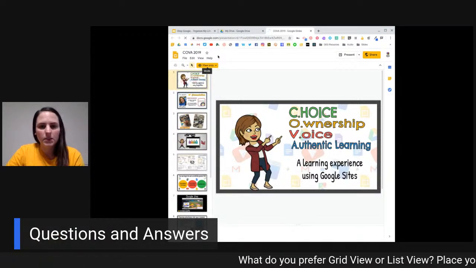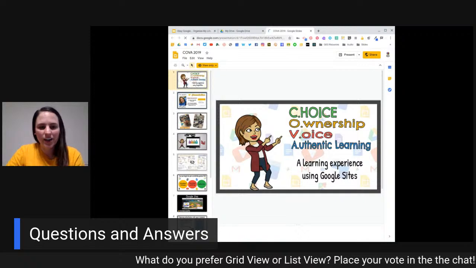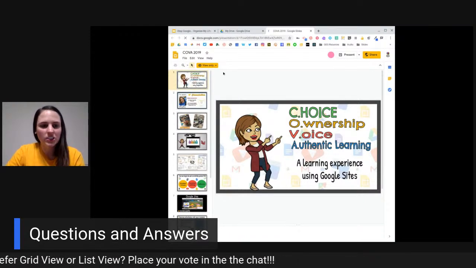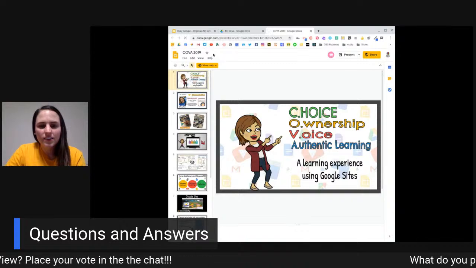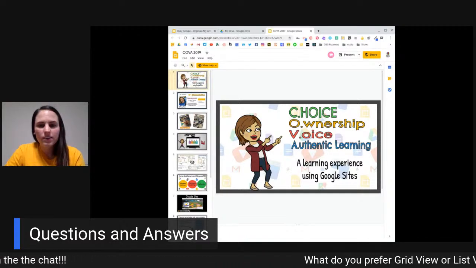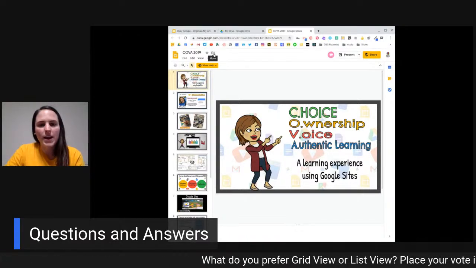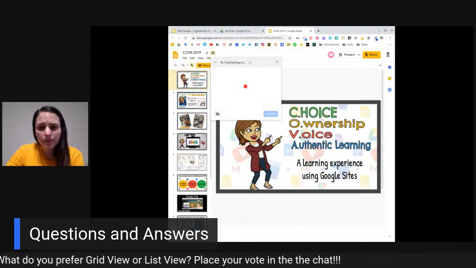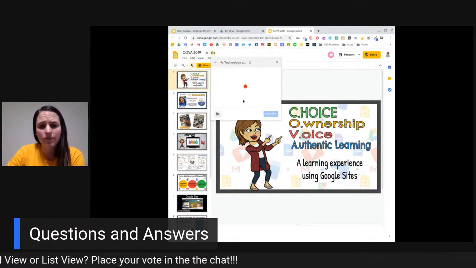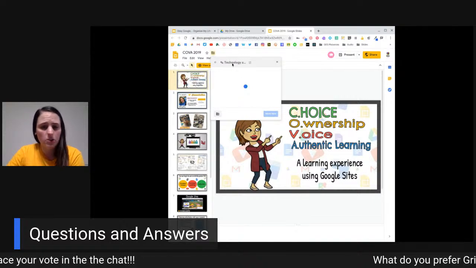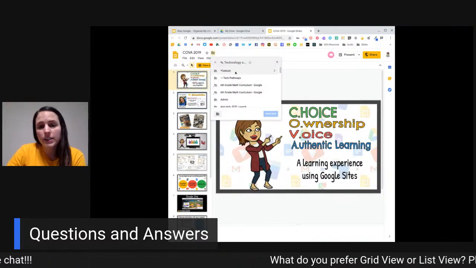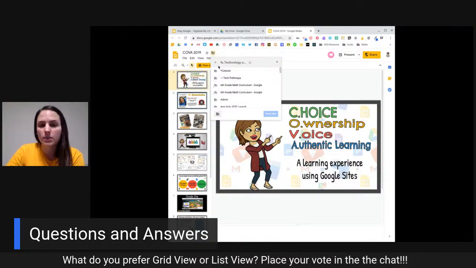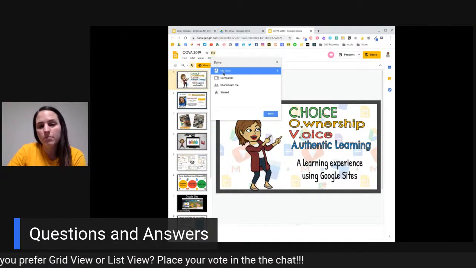I should have picked something that wasn't as graphics heavy, but look how gorgeous this presentation is. There it is. So right here's my folder. You just have to click that button and then you can move it to wherever you want to move it. So right now it's in my technology folder. I could move it to this cutouts folder. I could move it to the tech pathways folder. I could quickly move it back and put it back in my Drive.